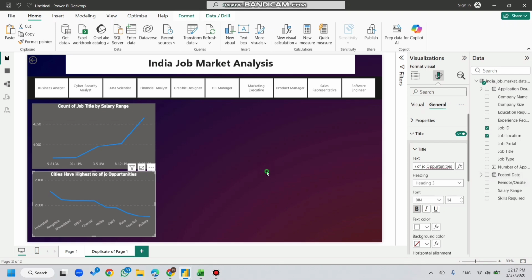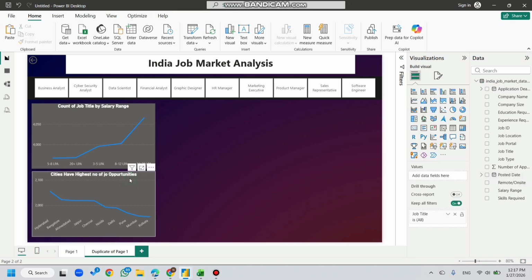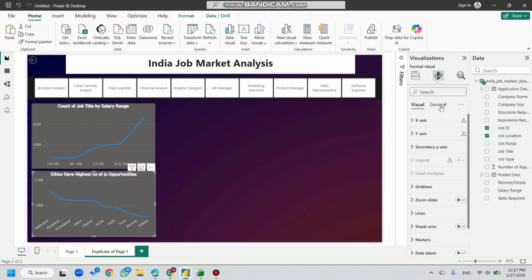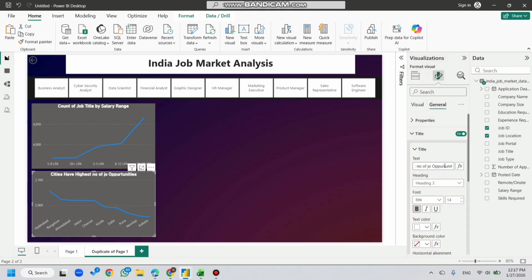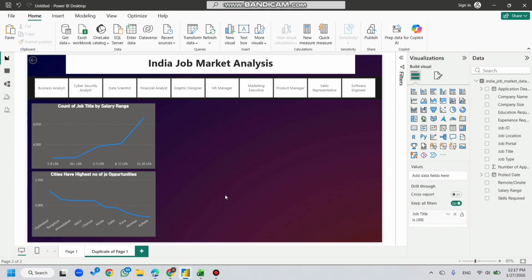See, it's done. I think there's some mistake in the spelling of opportunities. No, I don't think so. If it is there, you can correct it. Maybe I have made some mistake in writing it. No problem.